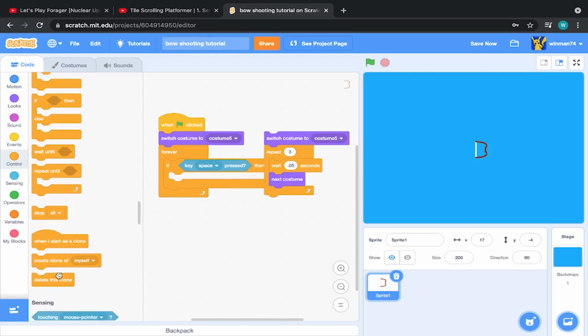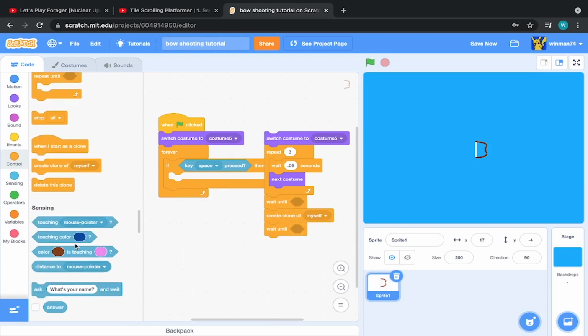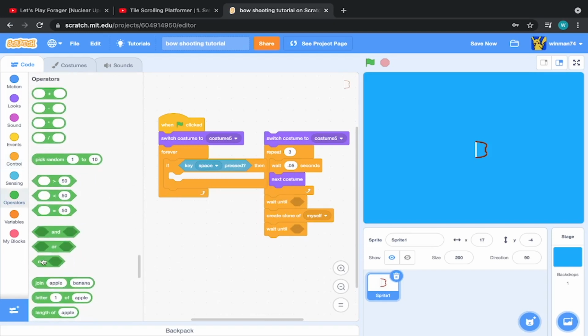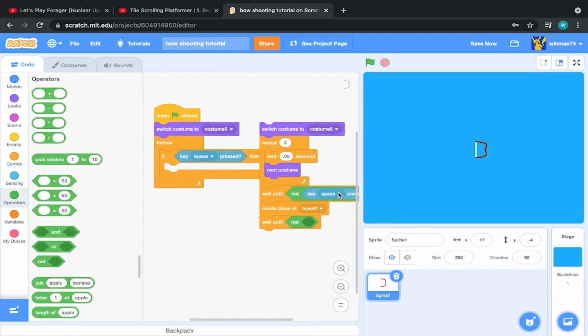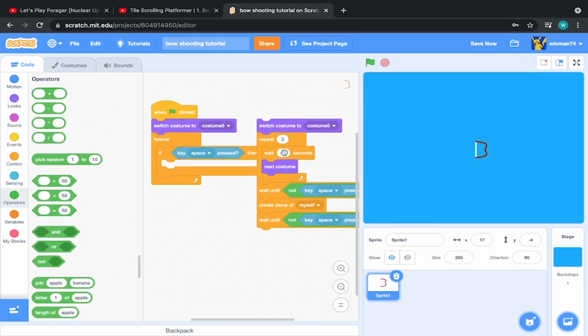And then control, wait until. So put 2 wait untils like that, then put a not from operators, put not in both of them, and then put space key pressed in them as well.